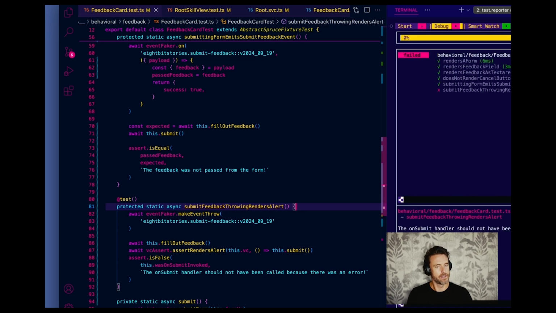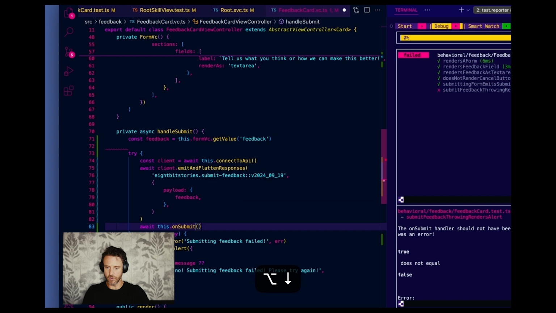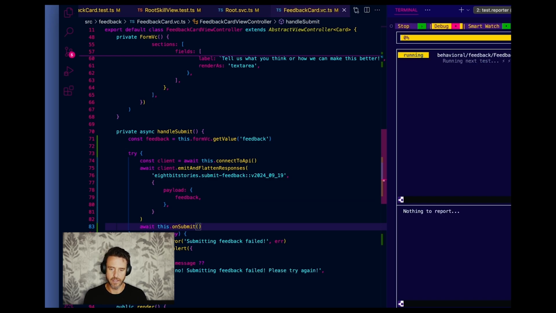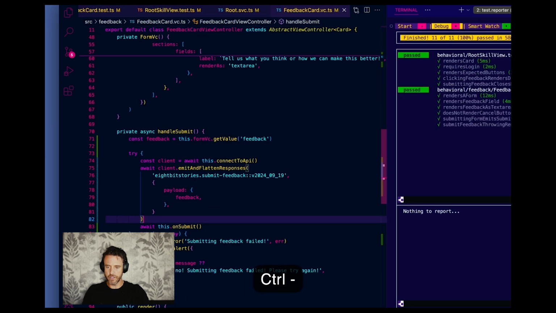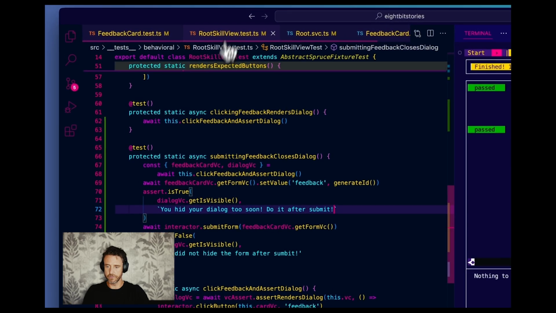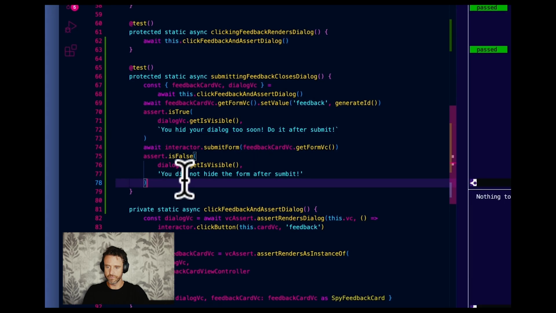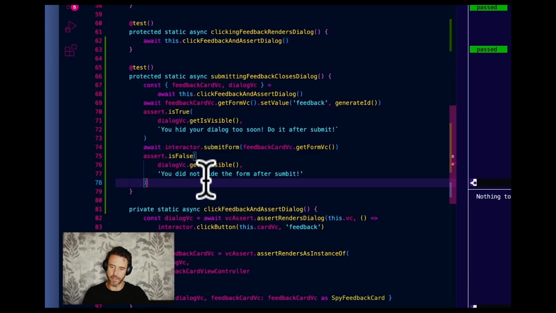Bam. It's going to be tough to fake this one now. So we go to feedback card. I'll take the onSubmit and I'll just put it right here. This is the only place we can put it that will allow all the tests to pass. So now we've got it. So the onSubmit fires if the submit succeeds. And if we go to our root skill view, we've got it checking that the dialog is not visible on submit.